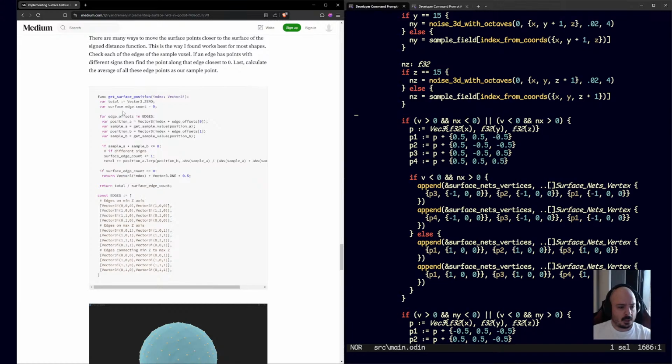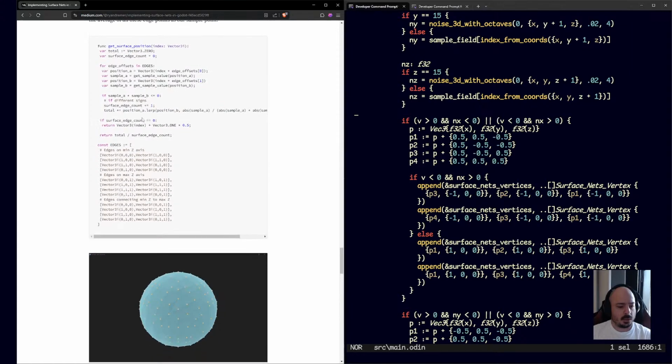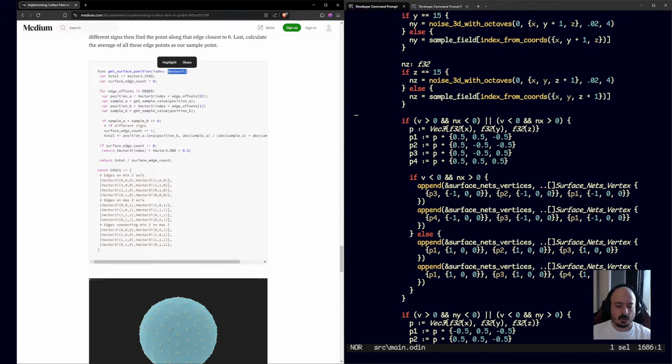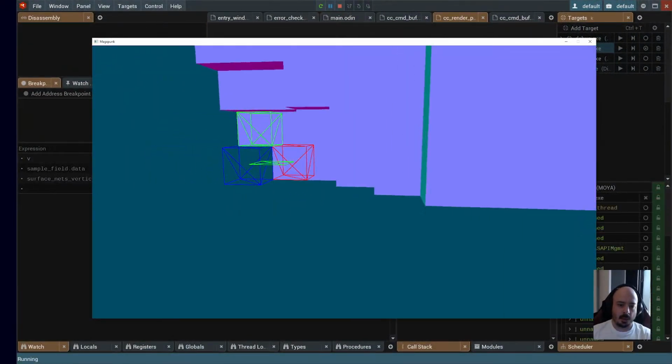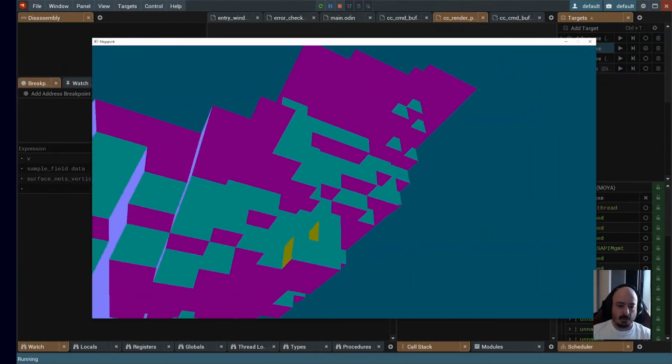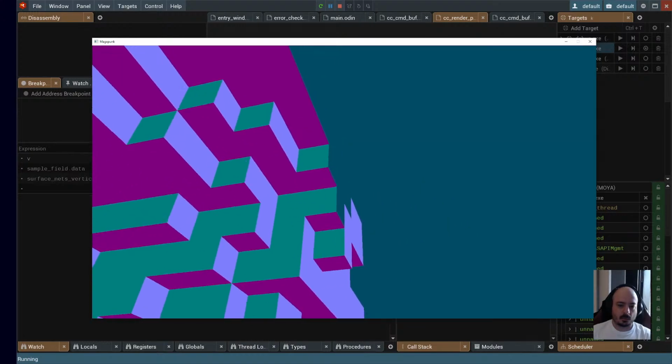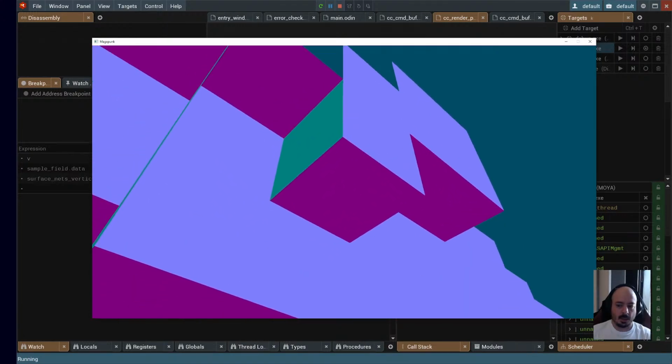Okay, so I don't quite understand why he says calculate the average of all the edge points. So each edge... Oh, I see. So each edge relates to a single voxel. Okay. So let's have a look. I'm going to open up the thing. So if we look at, for example, this one's sticking down here.